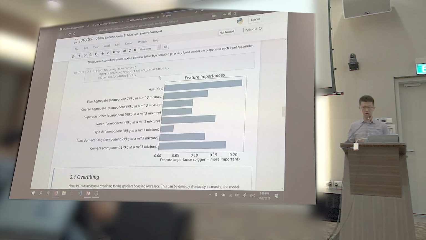compositions and processing conditions. Okay, so you can see, age is very important, whereas the fly ash component seems to be less important in this particular model. So it can help you do some feature selection.